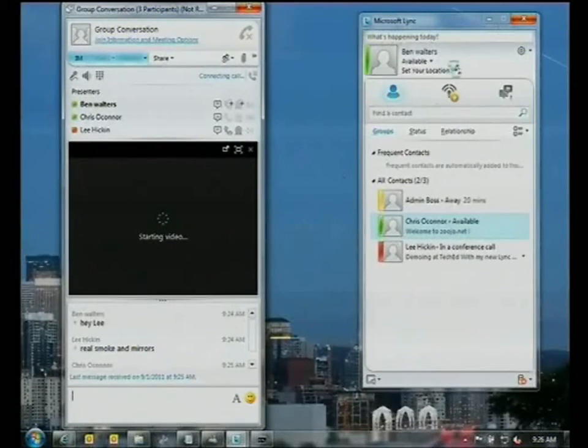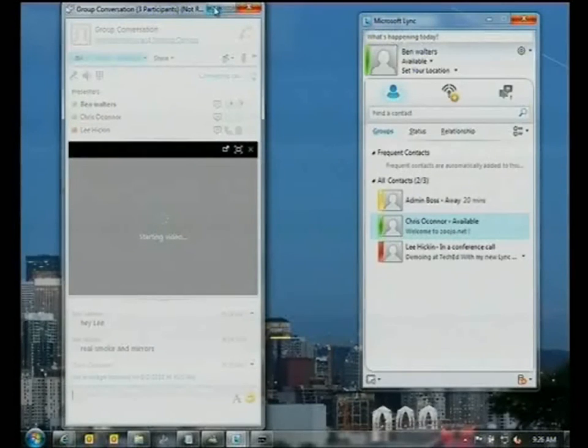Now, video is still having a bit of an issue connecting. I think it's on my side. Yeah, it's the white screen of Link-ness.